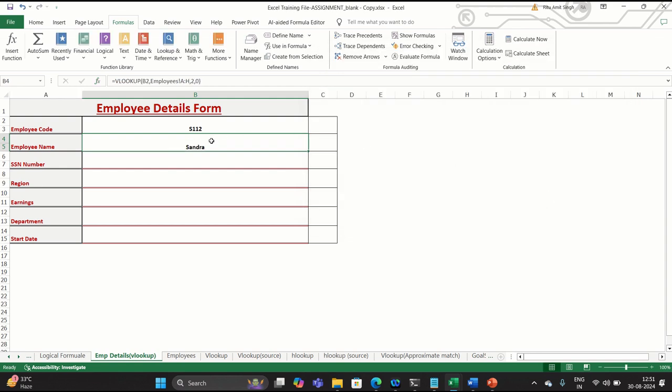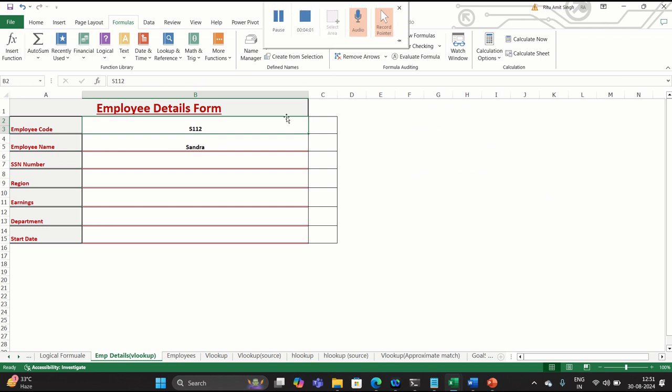As soon as we click on OK, we will get the exact value, which is the employee name of the corresponding employee code. This is how we use the VLOOKUP, and using the same formula we can get the SSN, region, earnings, department and start date.